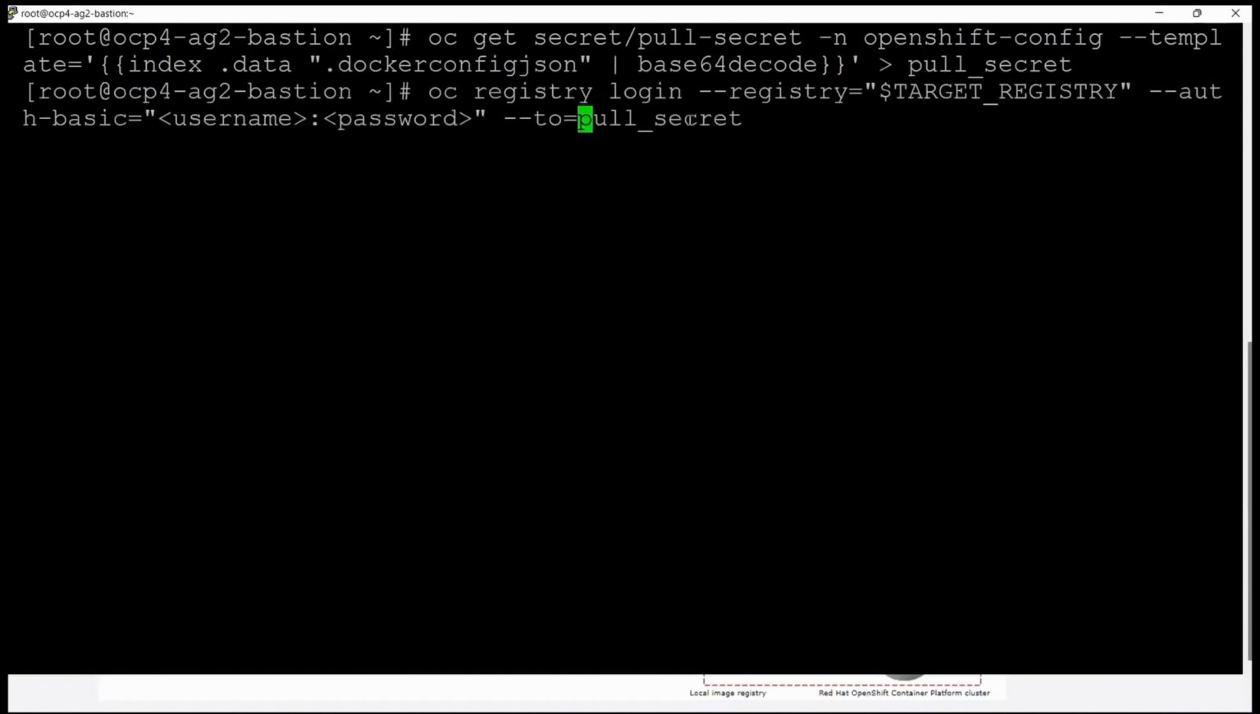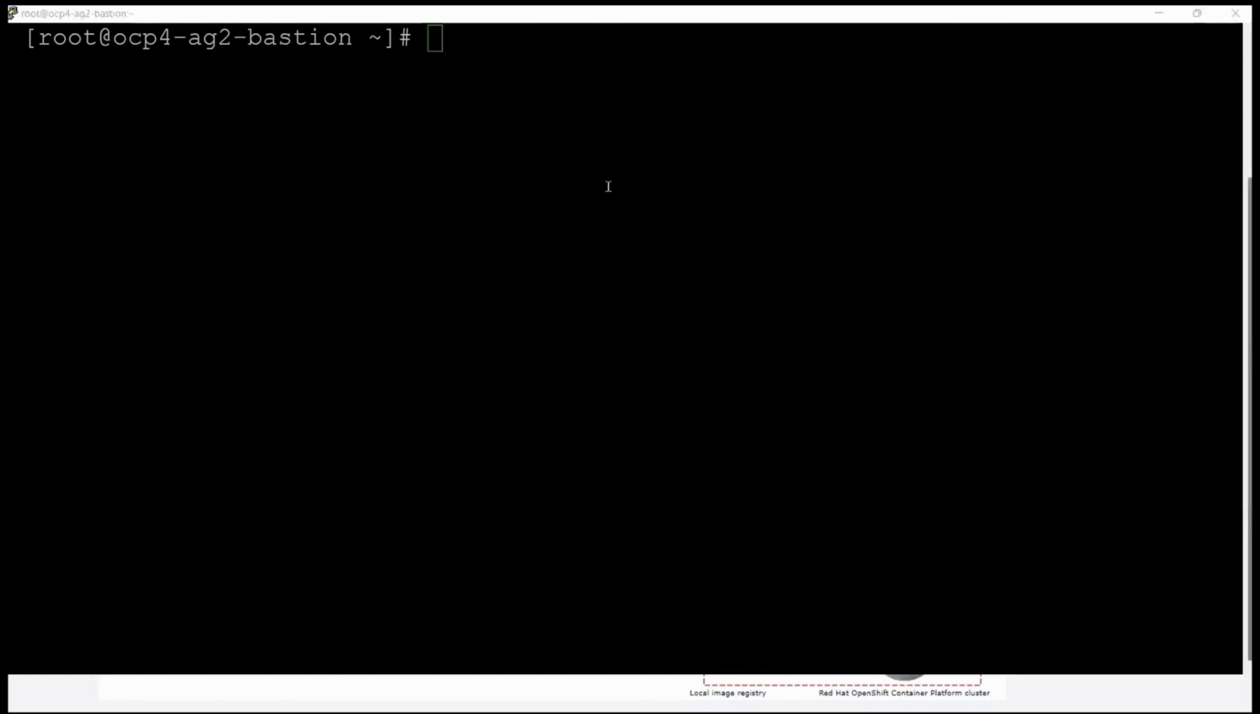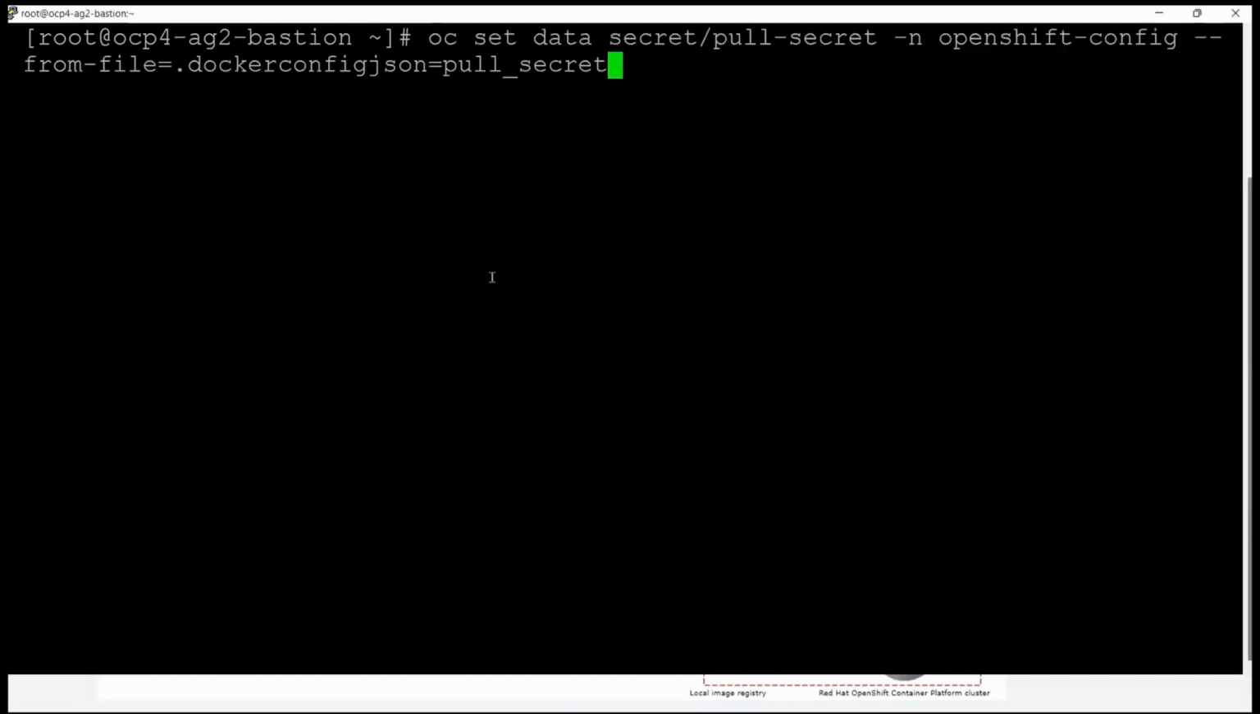Now update the credentials of your local repository to the pull secret file. So use the command oc registry login, then registry name, then specify the username and password to the pull secret. Now update the global pull secret in cluster by typing the following command. So the secrets which we updated in the pull secret file get updated to the global pull secret of the cluster.